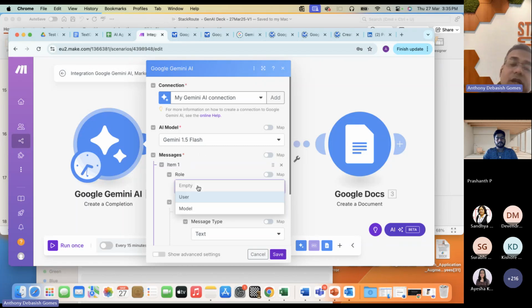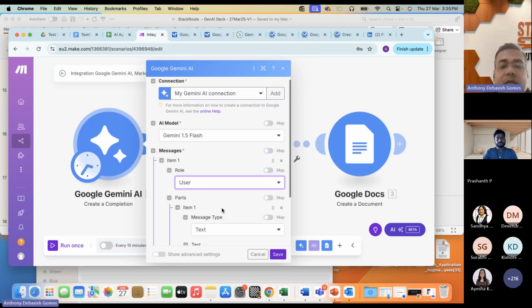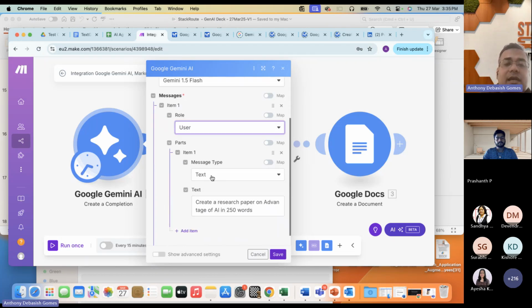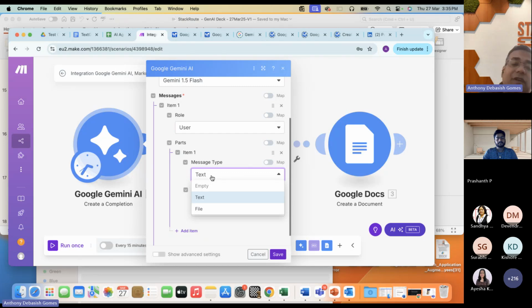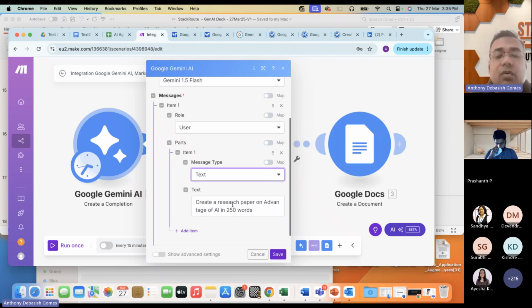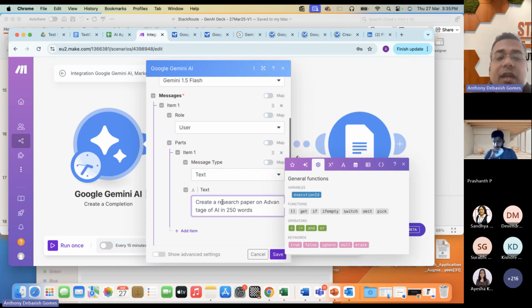You have options of models. I'm not using models right now. I'm using the user level. And what I want is a text. I have an option to upload a file as well. I have selected text and I have given the text out here. What is the text that I have given? Create a research paper on advantage of AI in 250 words.